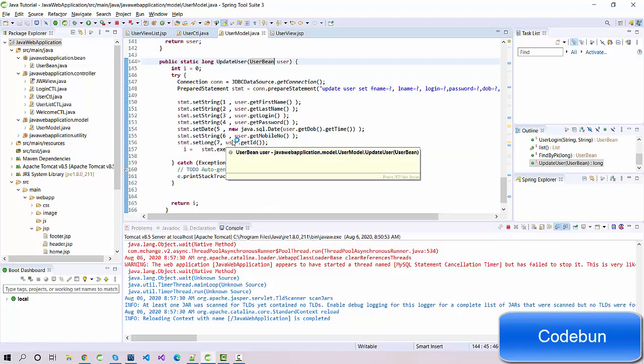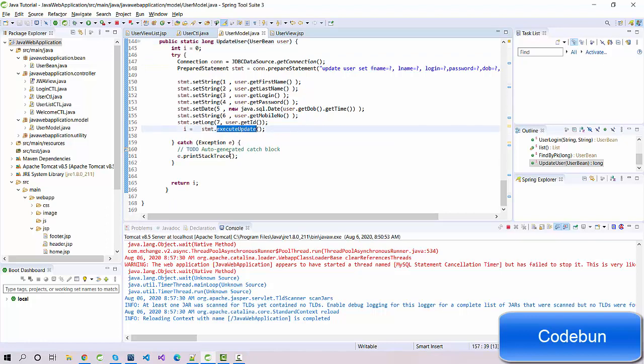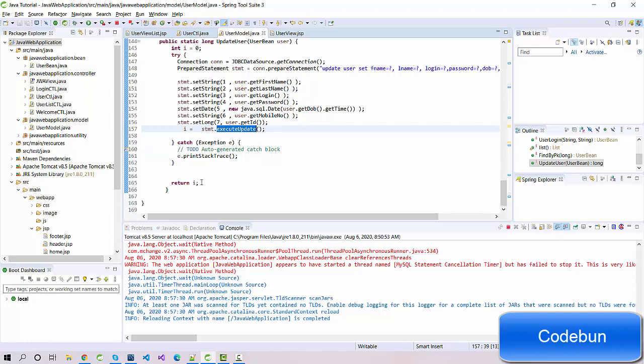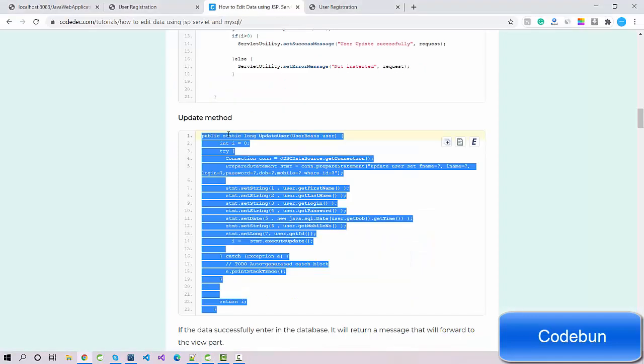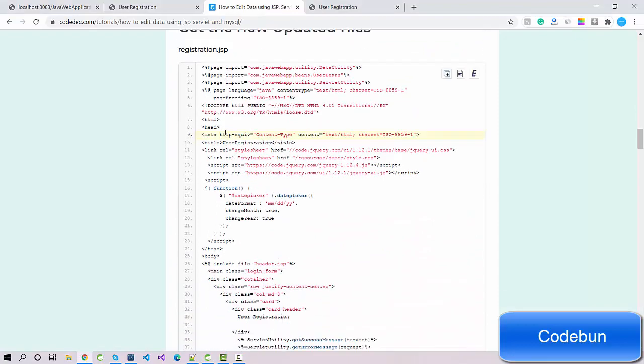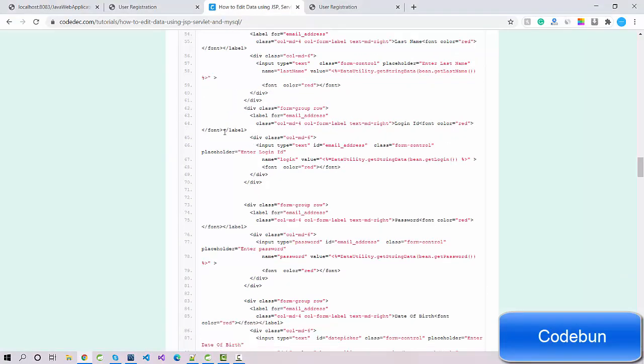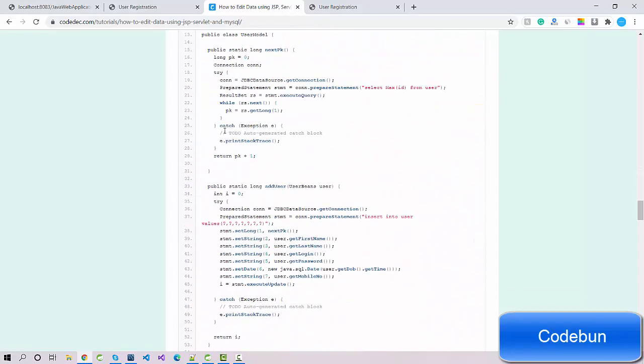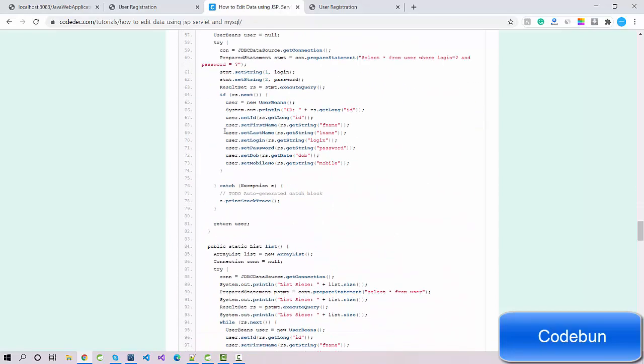So whatever ID comes from the front end, this method is going to update the record of that particular ID. Finally we execute the update query. If the record is successfully updated, it will return one value in the form of an integer or long, the same as when we add the user. Now let's move to the complete code. This will be the registration page, which is done, and the user model.